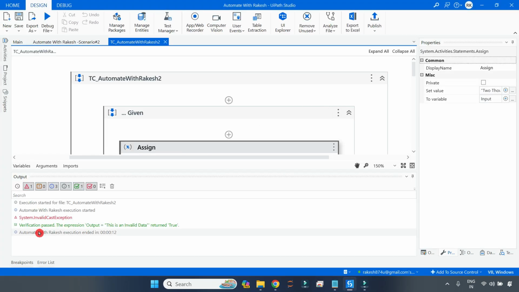Okay, so here you can see the execution is complete, verification passed, the expression output is equal to this is invalid data, return true. So even the third verification has passed. What was the error? System, I have logged an error, right? Get type, if you remember, System.InvalidCastException, the error has come, but again your verification passed.